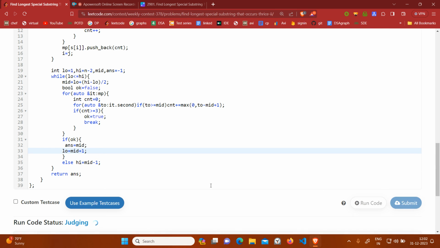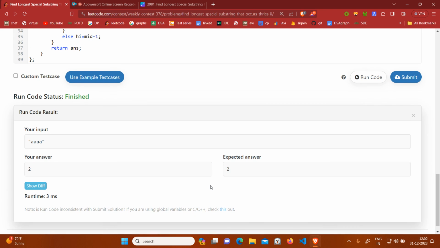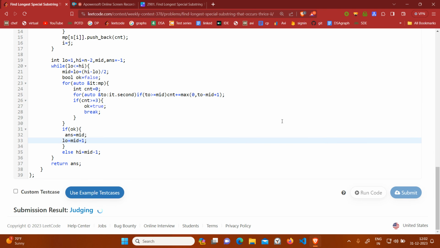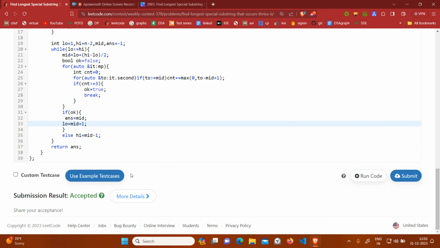Let's just run this. Yeah, it is getting accepted. Let's submit it. See, it got accepted. So I hope the solution is clear to you.